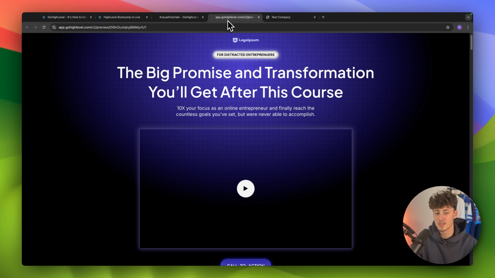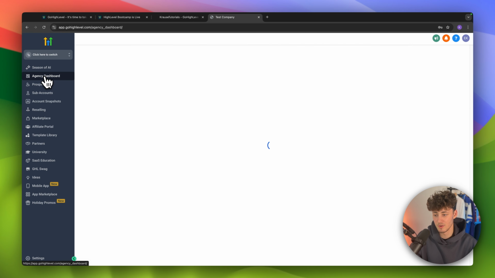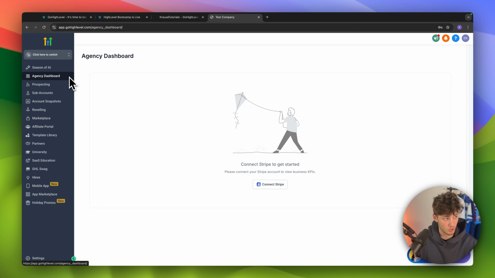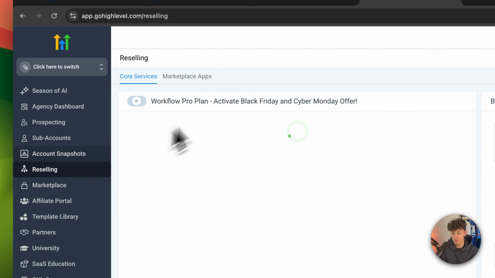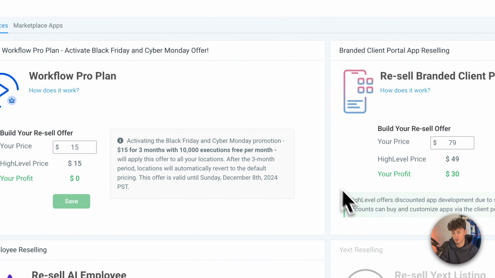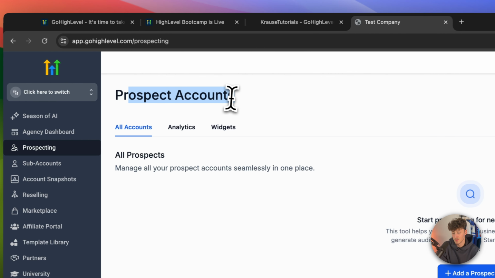Either way, let's now get started by heading over to the HighLevel dashboard. Now this right here is what we call the agency dashboard. HighLevel is going to have 2 different dashboards. First of all the agency dashboard and then also the account dashboard. Inside the agency dashboard we are going to have all of the settings on an agency level. So this would be the place where you can then actually select all of the different apps which you want to resell for your clients. You can then actually also view potential prospecting accounts and so on.